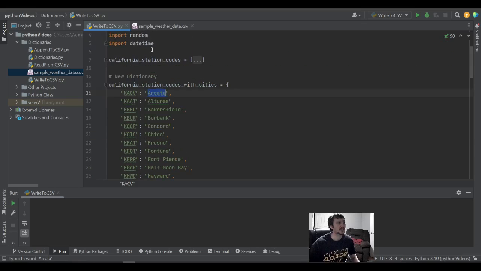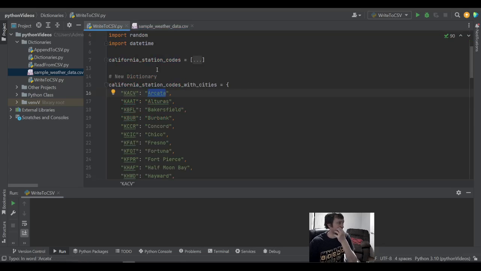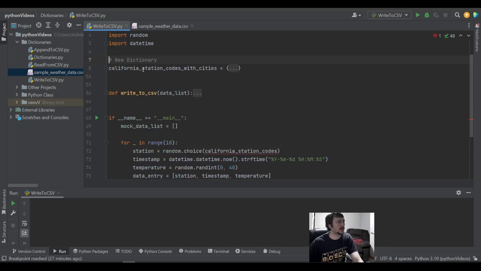So this list is going to go away, and we're going to use this dictionary to add another column to our CSV file. Right now we have station, and we have some random data going in the next two columns, but now we're going to include the city column. So that's what we're going to do right now. We're going to delete this list variable. We're no longer going to use that. And instead, we're going to use California station codes.